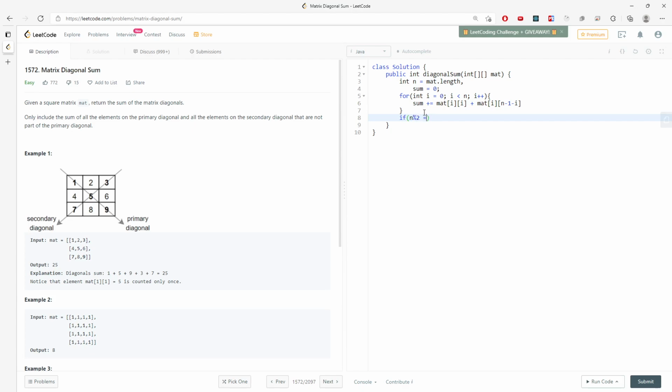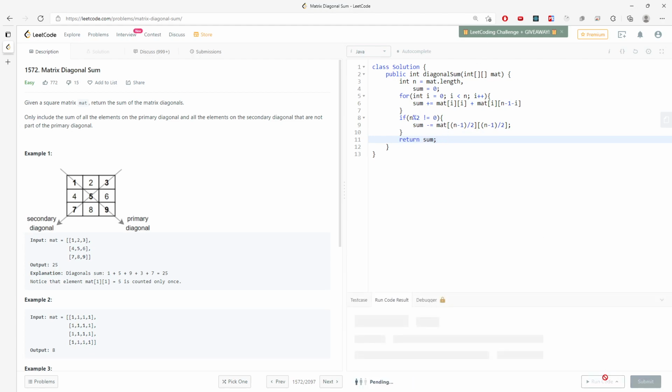So at the end, you will have to check if the n mod 2 is actually an odd number. You can say equal to 1, or not equal to 0, doesn't matter. And if that is true, then you have to delete the middle number, which is mat[n minus 1 divided by 2][n minus 1 divided by 2]. You don't actually need n minus 1, you can say n divided by 2, because this will give you the same result. And then just return sum, and then just run it.